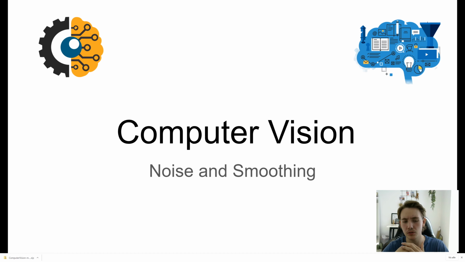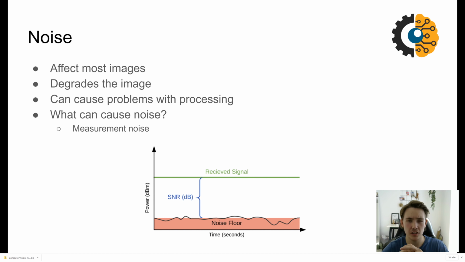In this video we're going to talk about noise and smoothing on images. And let's go to the first slide here, where first of all we're going to talk about noise in images and how it affects the image, and then we go over some different solutions for how to reduce the noise and smooth out the noise in images as well.